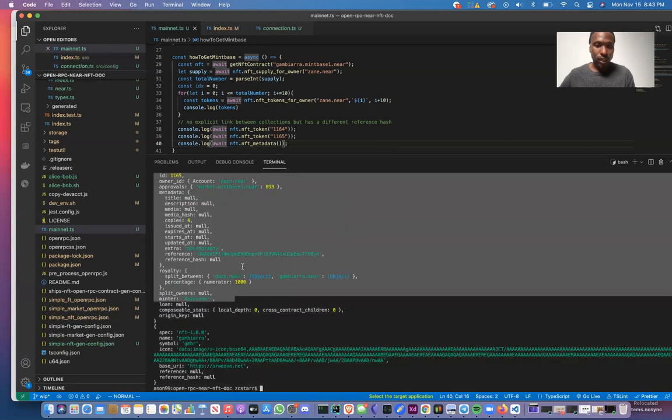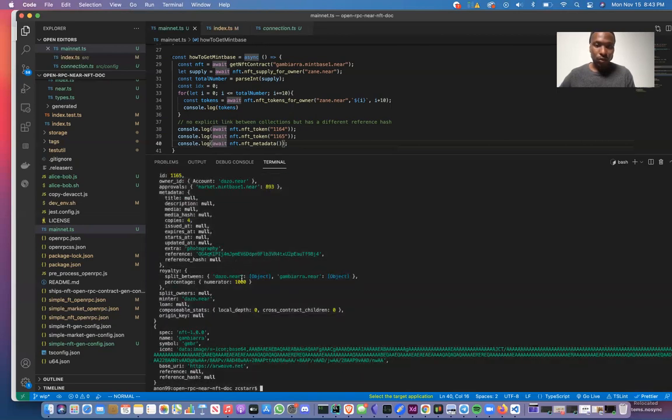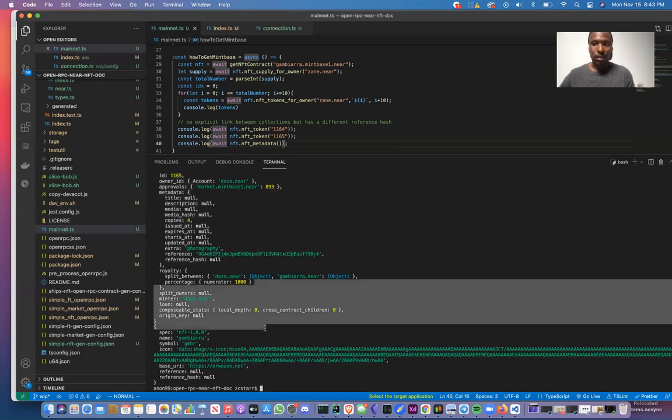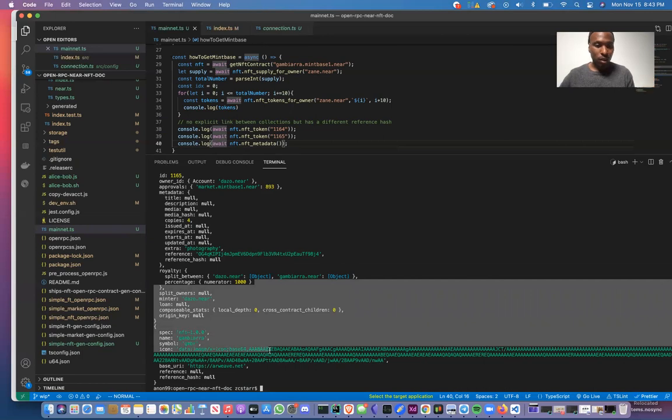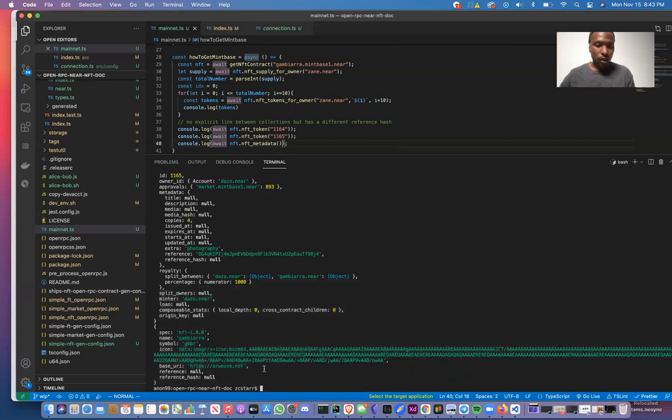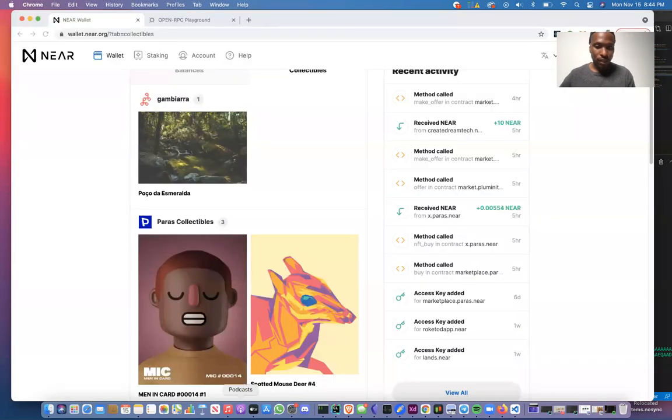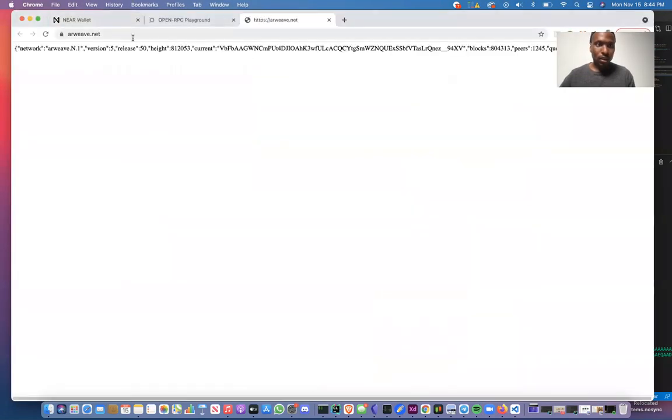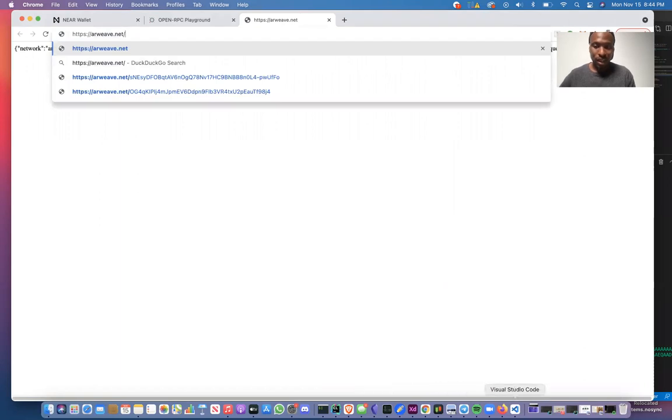Okay, so we scroll down again, you can see all the approvals. This has a royalty payout split. I'm just using some of the newer things from the spec. And then here is the contract metadata. Again, we can look at the base URI. We see this is Arweave. We're going to take this Arweave snapshot real quick, and then paste in the reference hash.